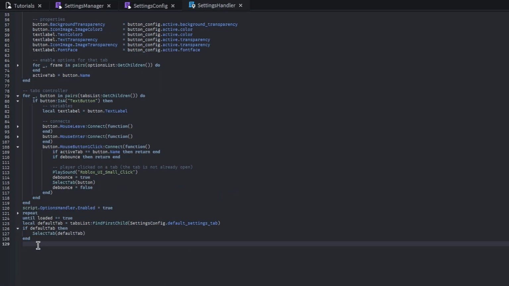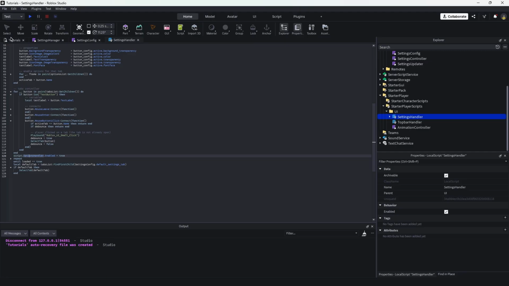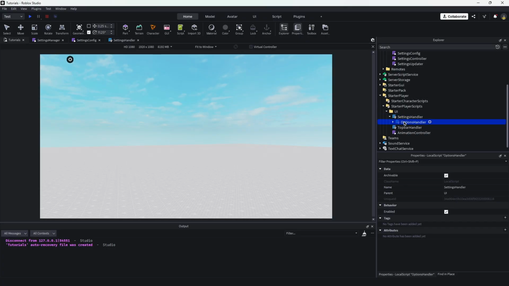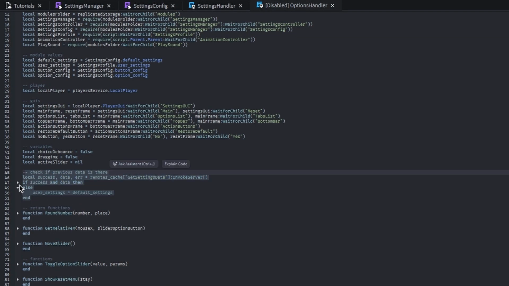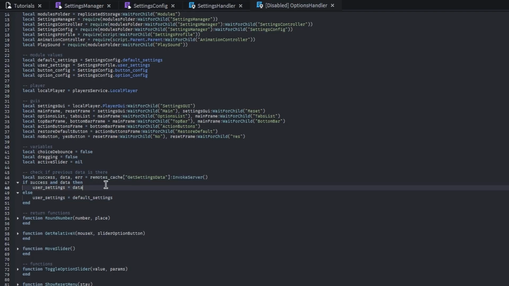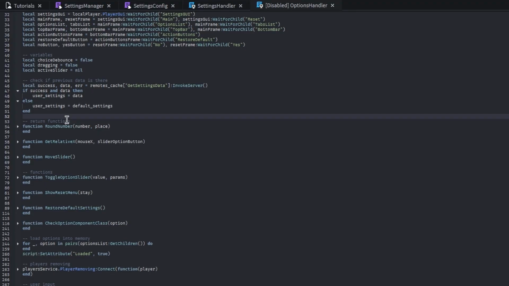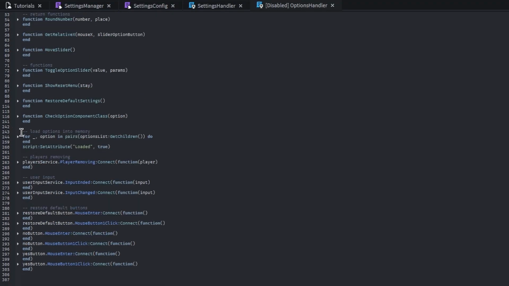And down below here in this little section, we just wait until the options handler is done loading in all of the options. So we'll head out of the script and go right under the script into options handler. Now within this script, it checks if the player has previous data or if they don't. If they do have data, we set their user settings to that data, and if they don't have data, we just set it to the default settings. Down below that, if we head into here, we load the options into memory.